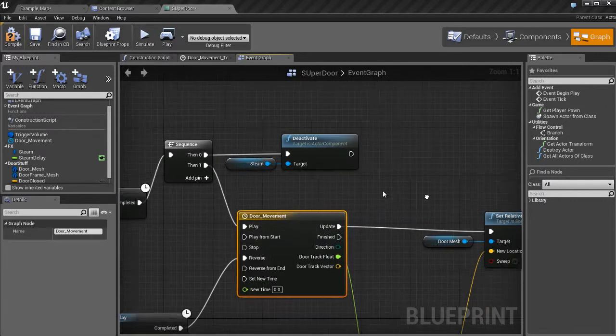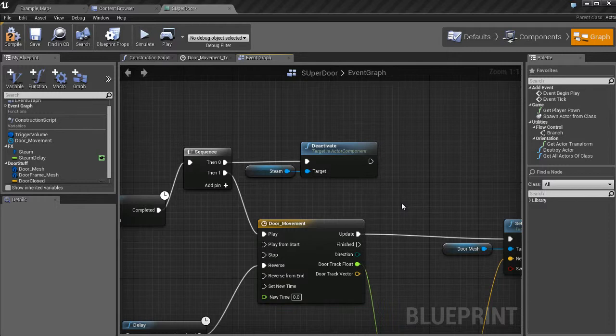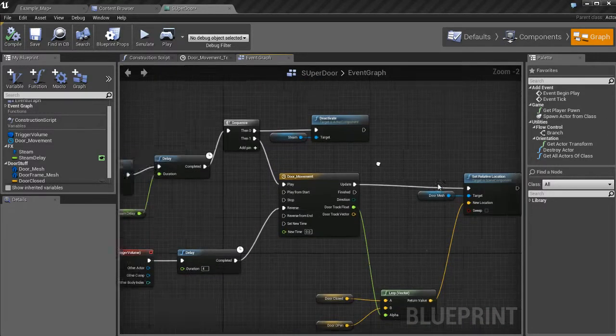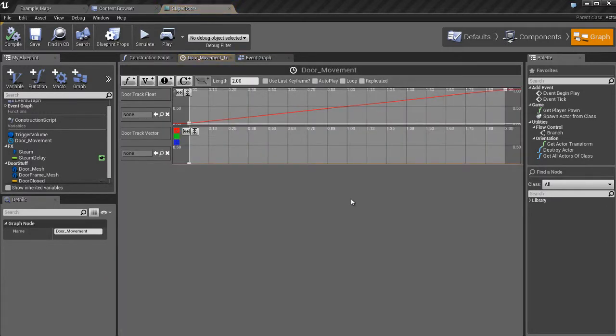We get the door to open and do all its cool stuff, and that's pretty much all there is to it. Yeah, this blueprint is pretty much done. So one last thing I want to do is I'm going to go to this guy. I'm just going to touch this up a little bit.